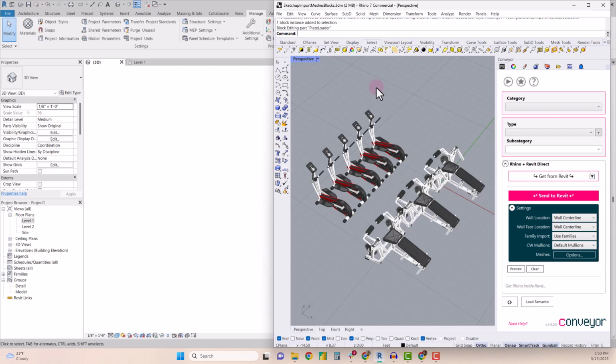In this video, I'll show you how to send nested blocks from Rhino to Revit using Conveyor version 4. In the example, we have two different types of blocks instantiated within Rhino. These objects were originally drawn in SketchUp and then imported into Rhino.